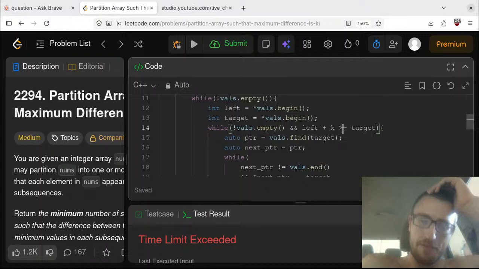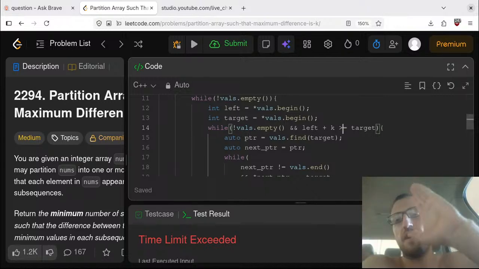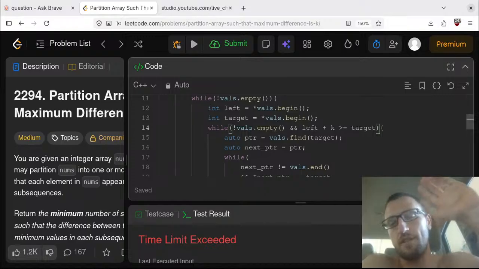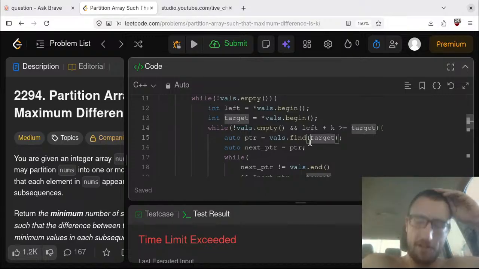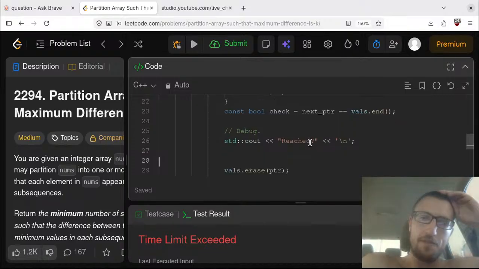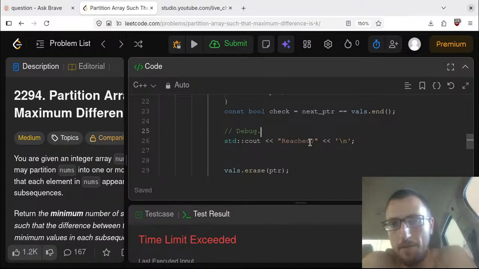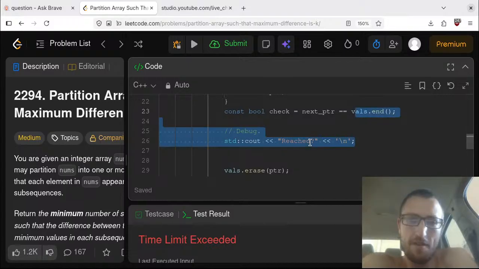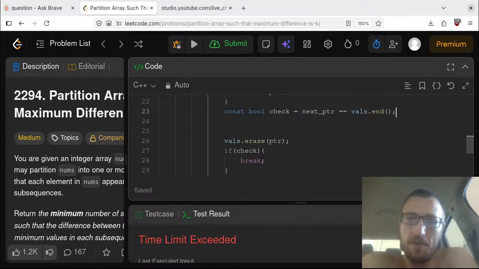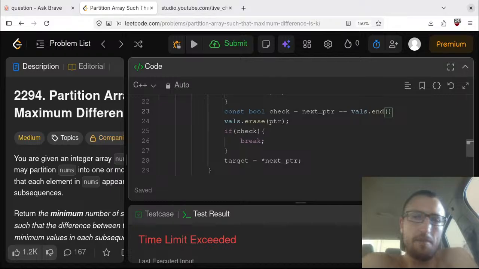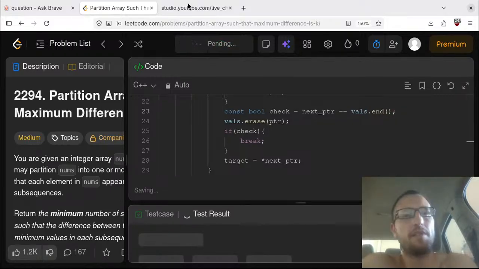This has to be greater than or equal to target. Yeah, left plus K has to exceed the target. That's my mistake. Oops, that was a logical thing on my part. I was like, what am I doing wrong here? Now, there might be an issue with the multi-set that I'm using that might make things a little bit more confusing.